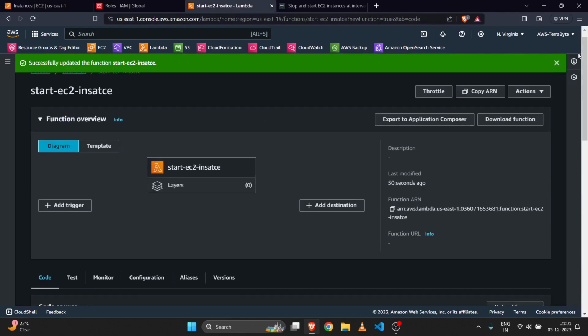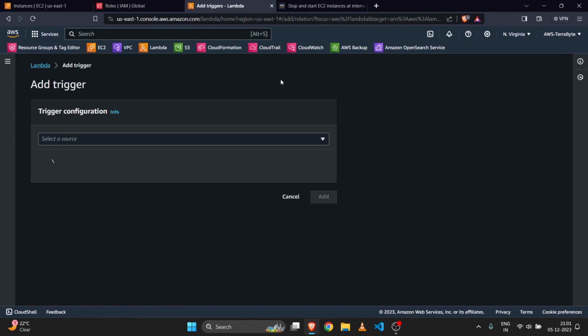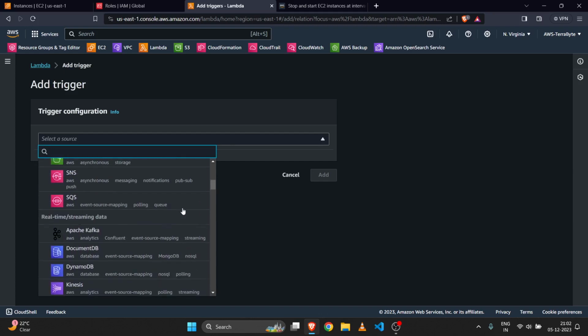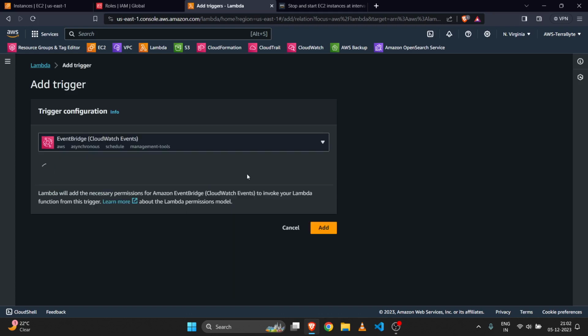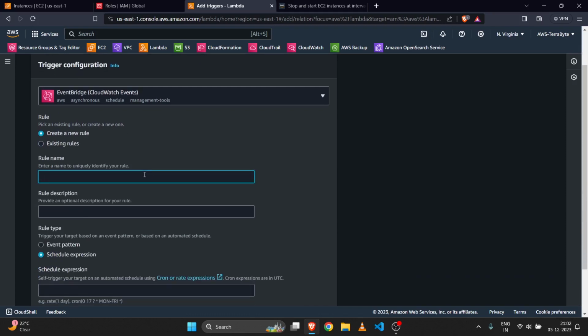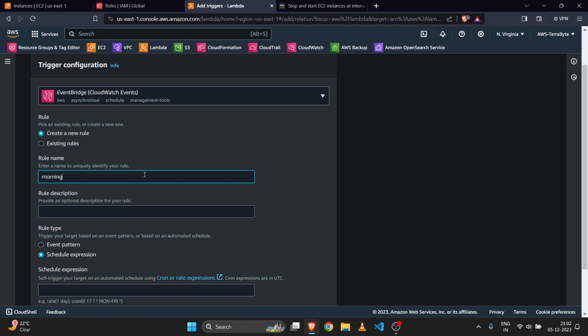So the main important part is adding a cron job to this Lambda function, so it will run at a specific time automatically. Here you will see this trigger option. Click on the add trigger option, and in the sources you need to select Amazon EventBridge, then select the option create a new rule. I'm giving the name as morning start server.